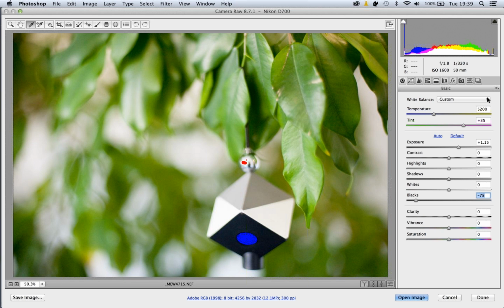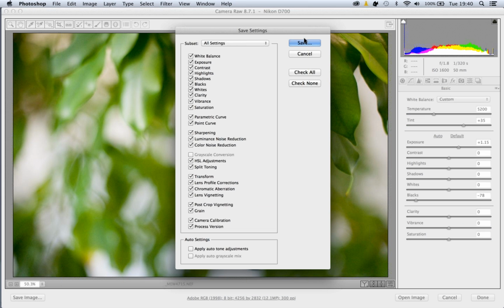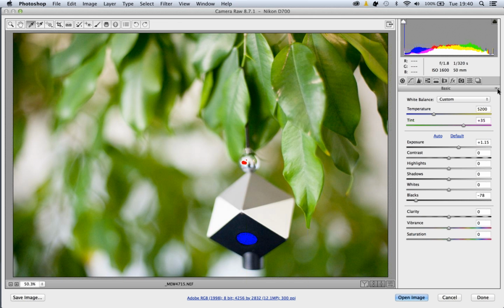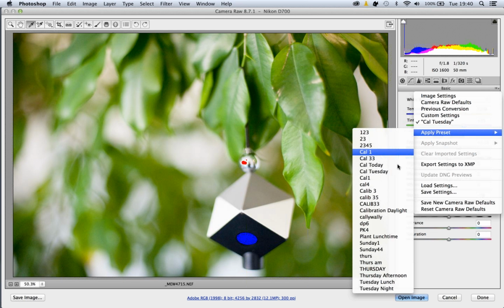Now in doing that, all we need to do is go into our little drop down menu here and save that setting. If we save it and call it, I don't know, Cal Tuesday, and hit save, what that means is if I pop into that menu again, if any other images I open up and want to apply this to, I can apply a preset, and there we go. We've created Cal Tuesday in there.